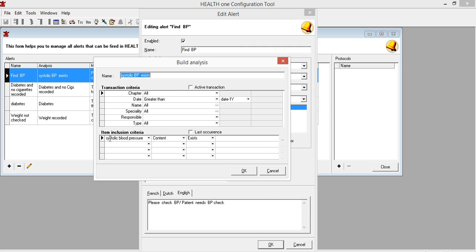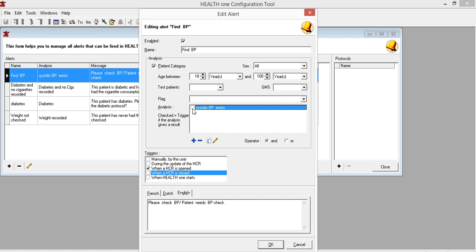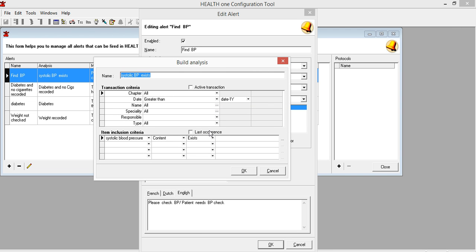And how that's done in Health One is a little bit counterintuitive, as it is in any software program. You have to define that the systolic blood pressure content exists, and then you have to leave this box unchecked. If you leave it unchecked, the alert will trigger when this condition is not satisfied, i.e. the alert will only trigger when systolic blood pressure is not recorded.